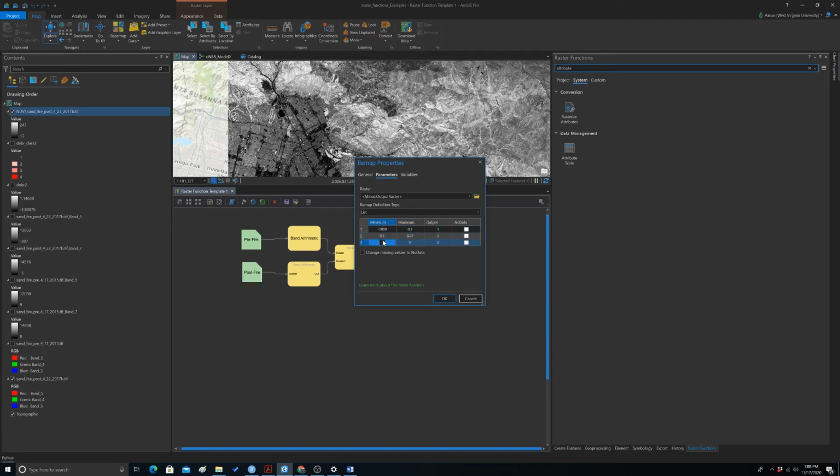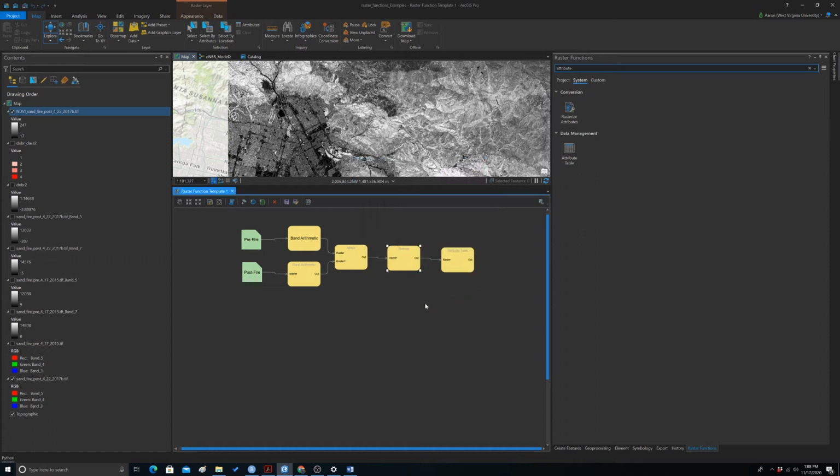Then we'll do 0.27 up to 0.66, and we'll call that 3, so that's your moderate. And then our last one will be 0.66 to a high value, so I'm just going to put in 1,000. Make sure we cover the whole range, and 4. Okay, so negative 1,000 to 0.1 goes to 1, 0.1 to 0.27 goes to 2, 0.27 to 0.66 goes to 3, 0.66 to 1,000 goes to 4. And that should output that.